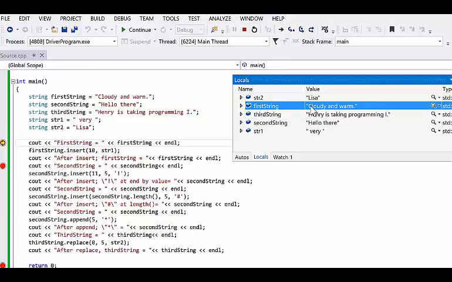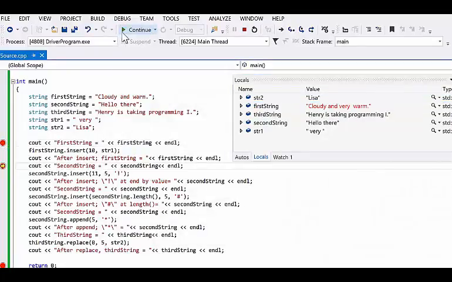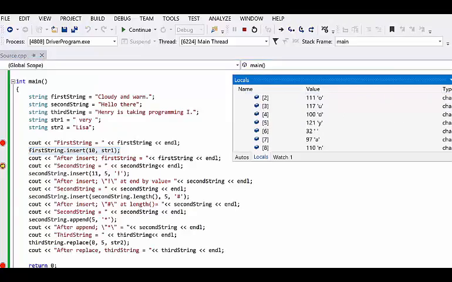So right now we're going to be manipulating first string, but we haven't done it yet. So we can advance the code, and now we are after the function call. At that point, now you can see that the first string is changed, and the first string is "cloudy and very warm." So that is a longer string where "very" was added to the string.